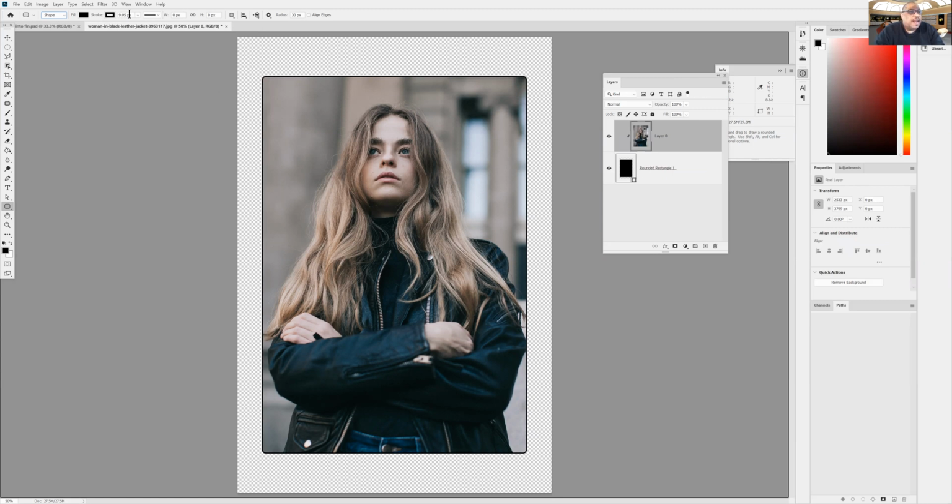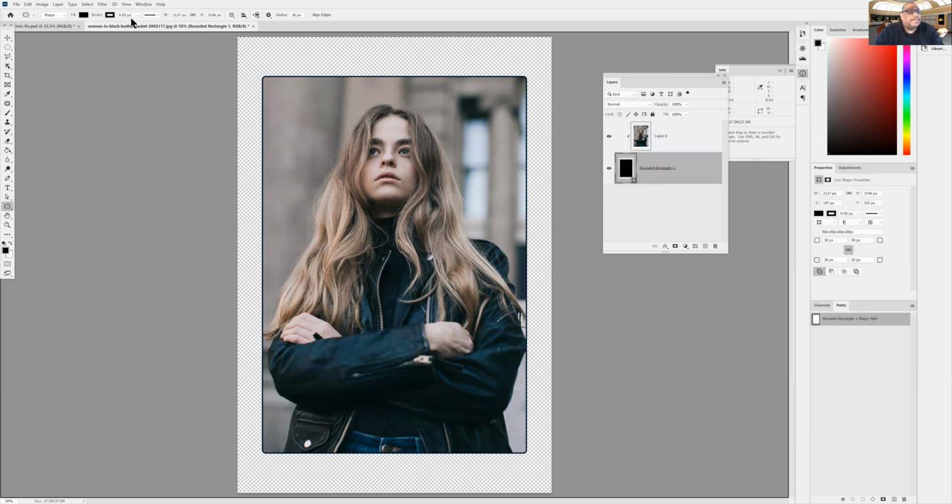And now I can do things like adjust the stroke on the outside of the box. Come down here and adjust the stroke on the outside of the box. I have to be in the right layer for that. And I've created a clipping mask.